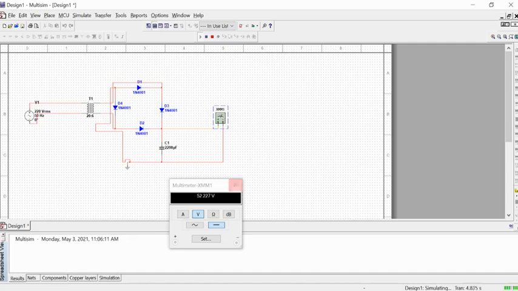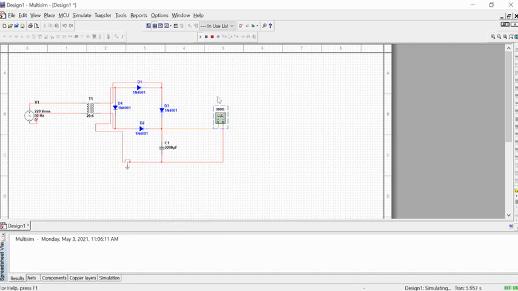To check whether it is really AC or DC, you can use an oscilloscope. So I'm just removing this multimeter and placing an oscilloscope here, and I want to compare the AC voltage after the transformer and the DC voltage after the bridge rectifier. So for that I'm connecting the first channel to the voltage after this transformer and the other channel of the oscilloscope at the output of this bridge rectifier.